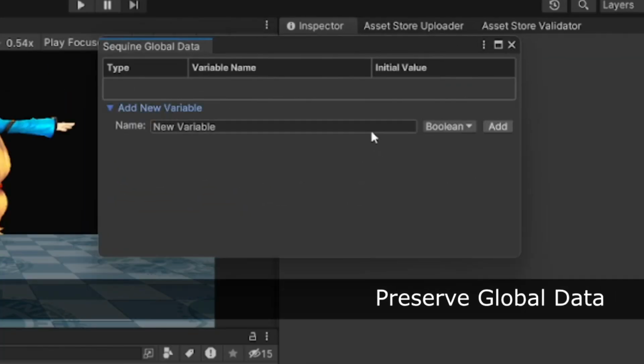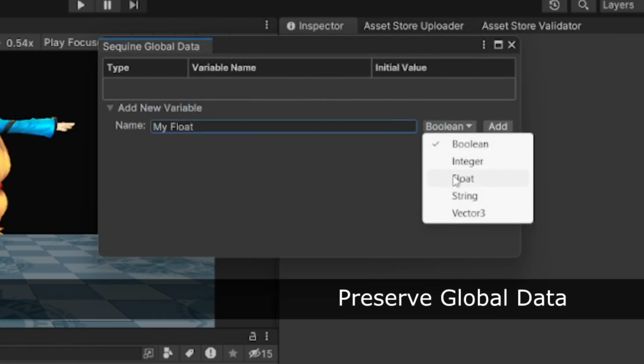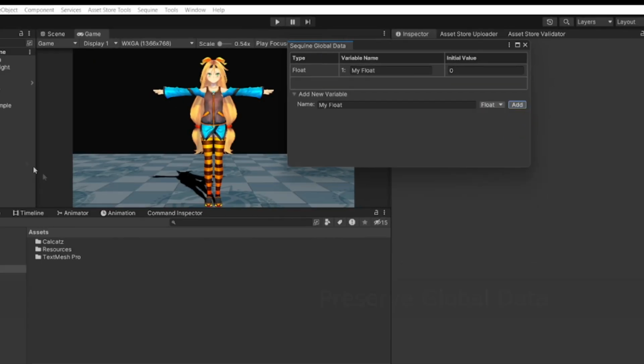Sequine also has a built-in global data management that stores predefined variables that can be modified during runtime and can be saved or loaded.